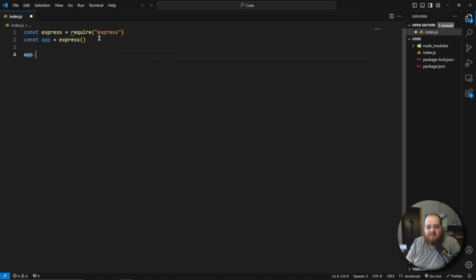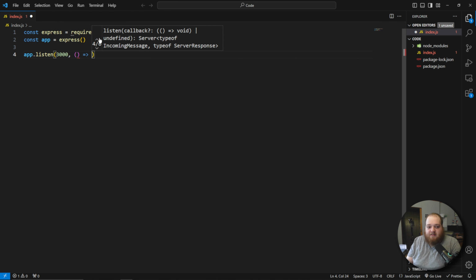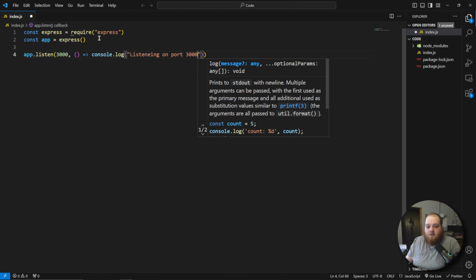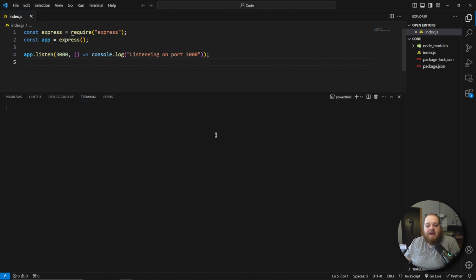Now let's go ahead and create an open port that we can listen for incoming requests on. So let's say app.listen, and we can specify a port to listen on. So we can specify port 3000, and then we can also pass in a callback function if we want. So we could pass in, let's say, console.log, listening on port 3000. Now, if we go ahead and save that, let's open our terminal and start the server.